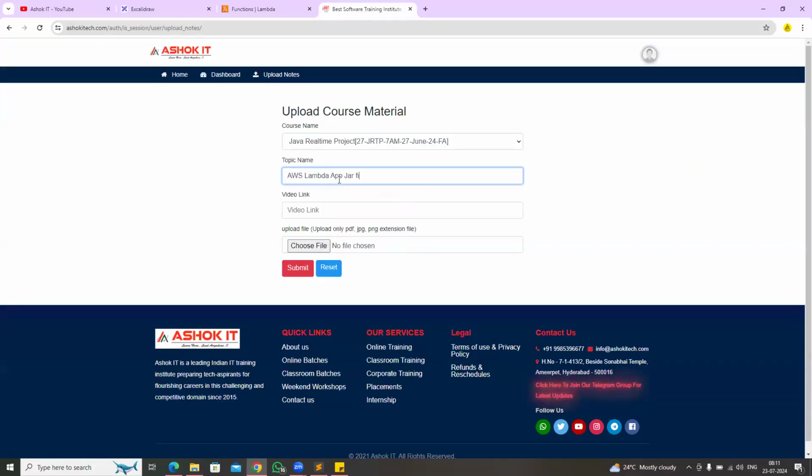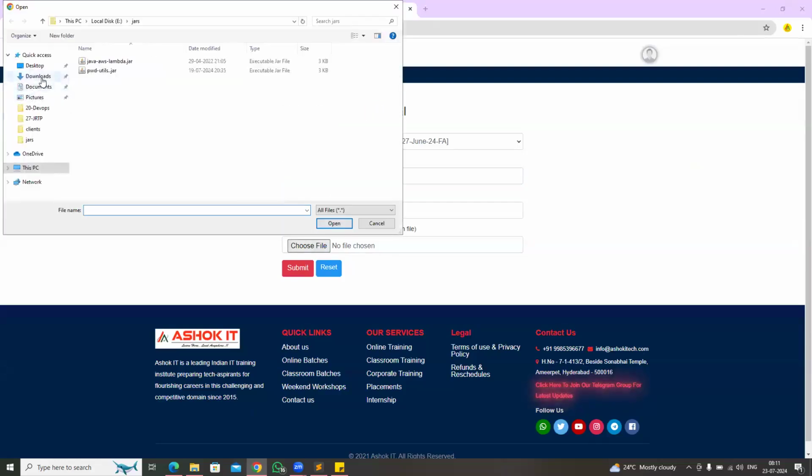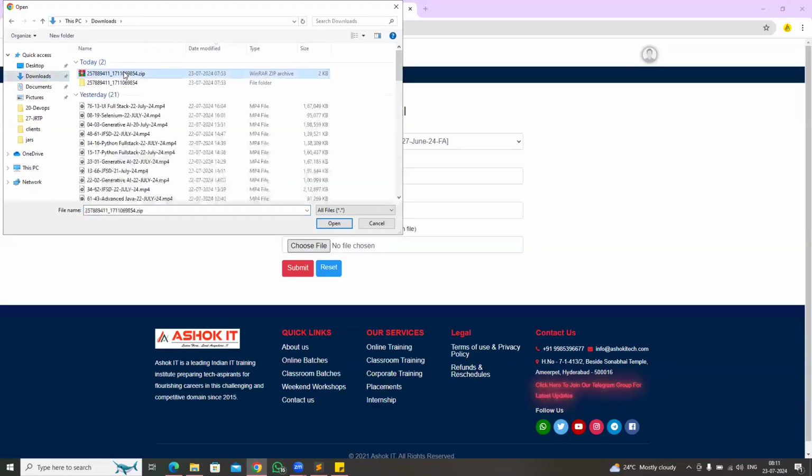The jar is Maven project or Java project? Maven project, sir, because we need the dependency, right? It is a Maven project.